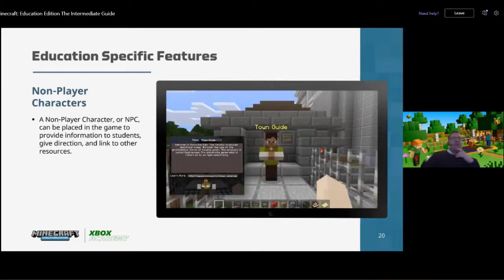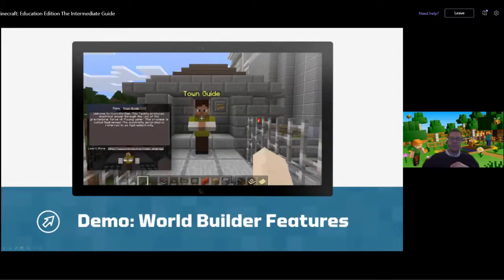And you also have non-player characters or NPCs. So NPCs can be placed in the games to provide information, give directions, and also link to other useful resources. So I'm going to explore those each individually.